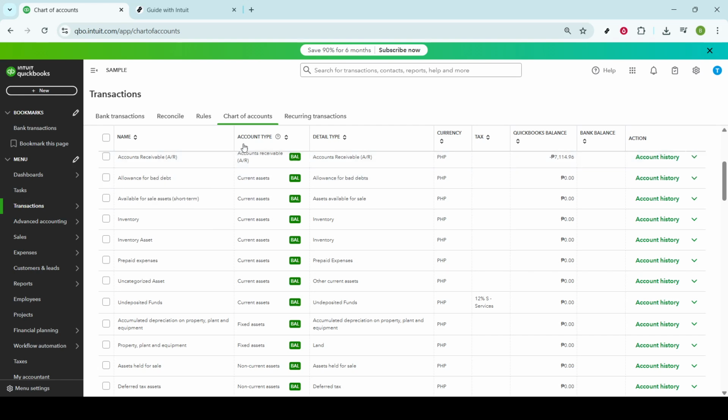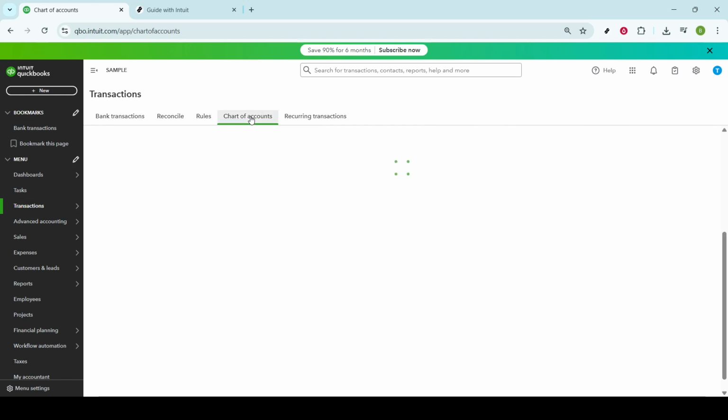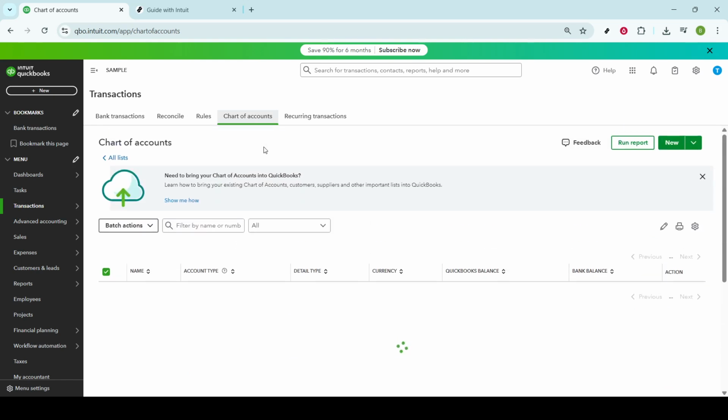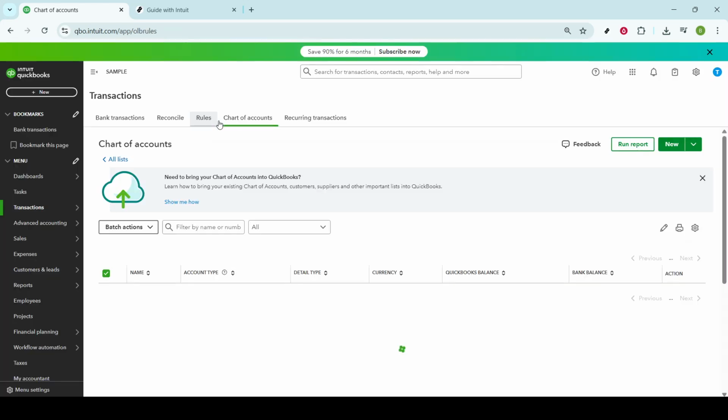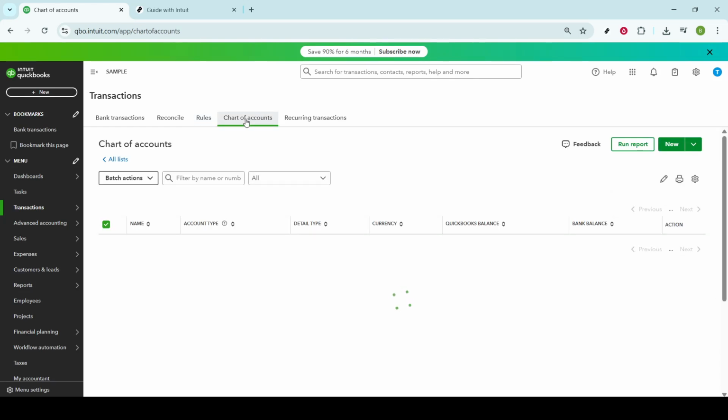When you click this link, you'll find yourself in a centralized hub. Here, you'll see all your accounts carefully listed and categorized. These could include sales, expenses, assets, and more, each organized to give you a clear snapshot of your financial picture.